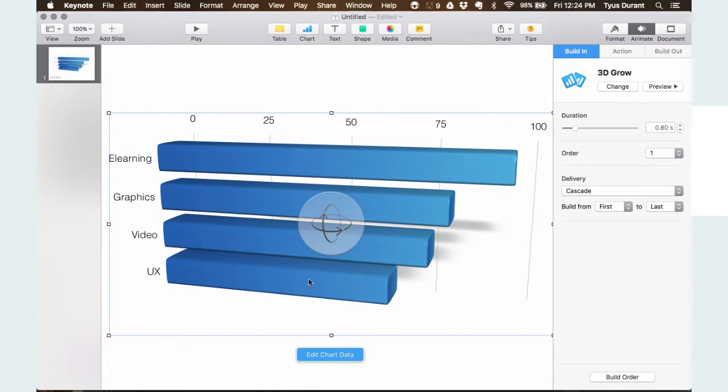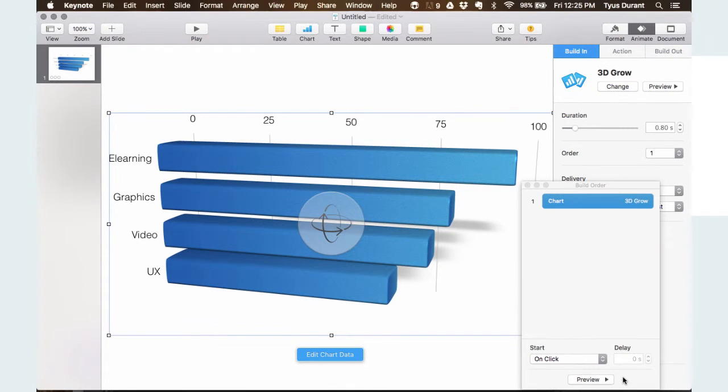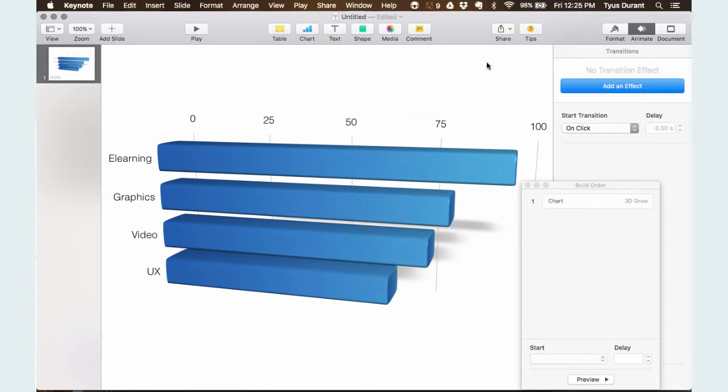Again, you could change this to different colors. You could change it to one color. It really doesn't matter. This is just a simple example of what to do. Now, the only thing that you're going to want to make sure that you change in build order is take it from on click to right after transition. Because again, we want it to play automatically. All right, so that's pretty simple.